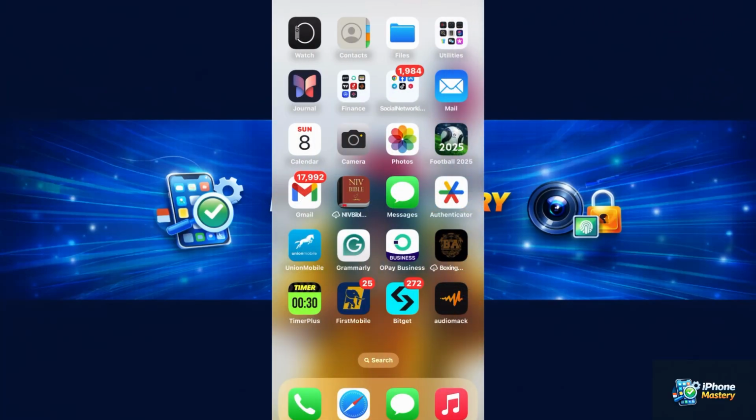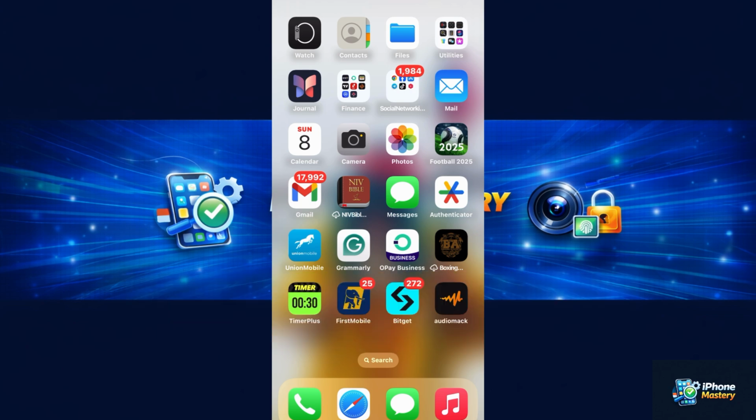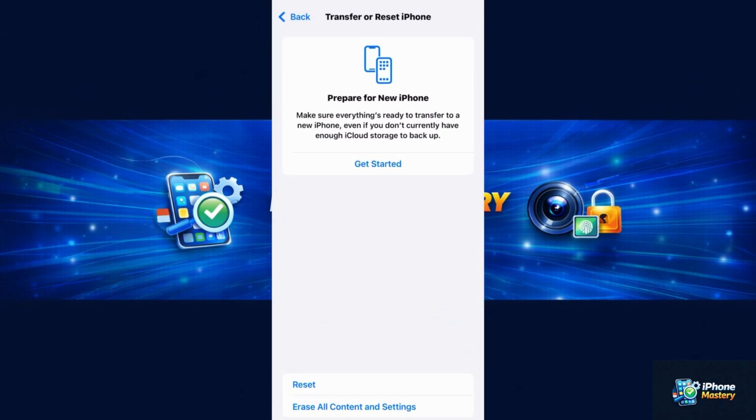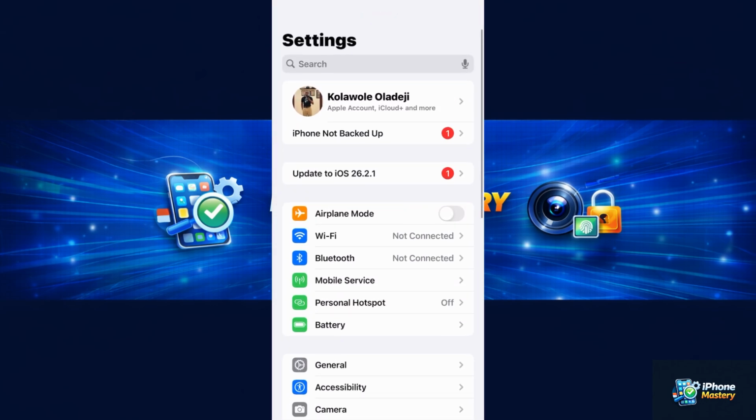In this video, I want to show you how to reset iPhone camera settings. To reset your iPhone camera settings is very simple and very basic to do. The first thing you want to do is go to your settings on your phone. Once you are in your settings, tap on General.